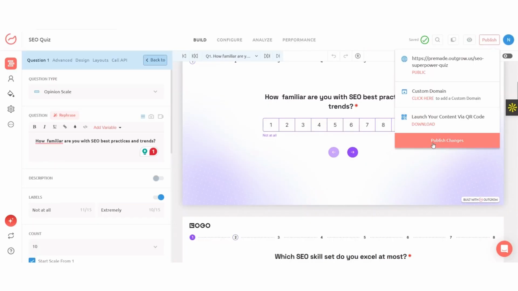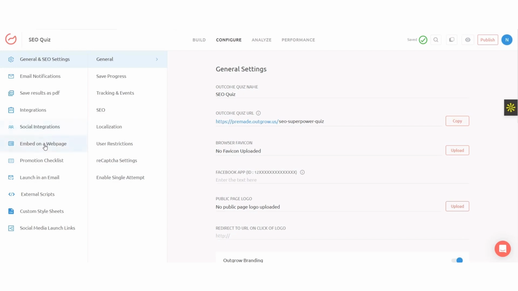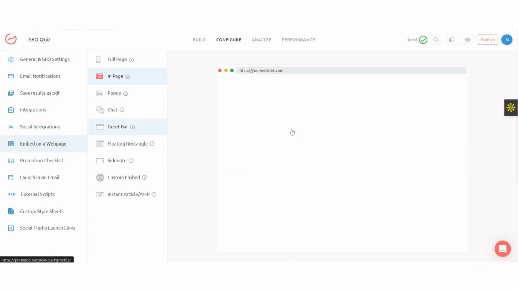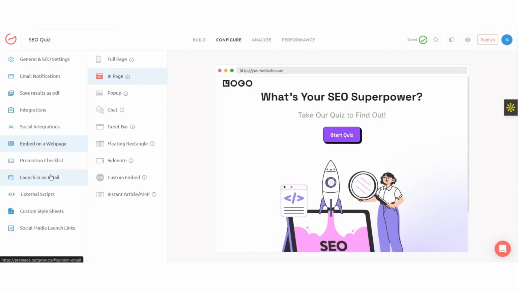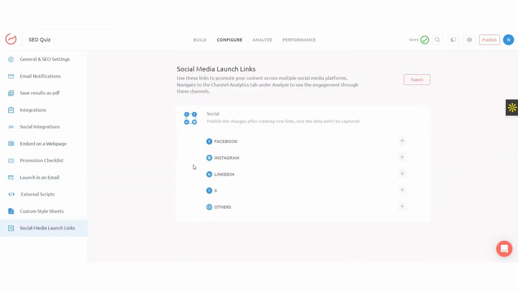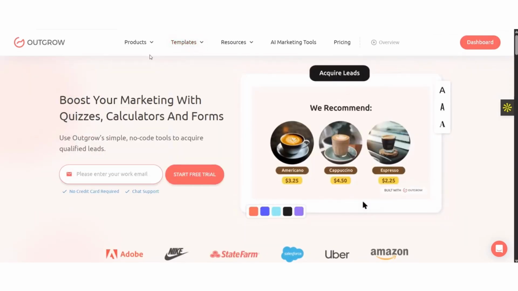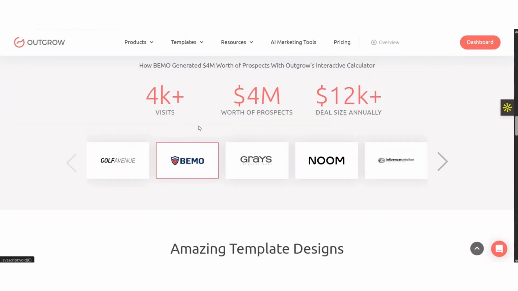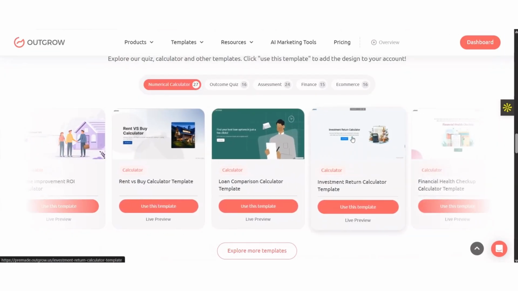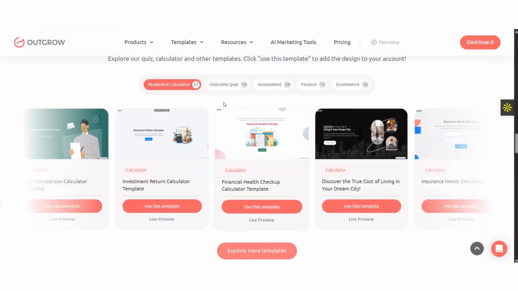Step 3, publish. Finally, hit publish. Outgrow provides multiple publishing options: embed it on your website, share a standalone URL, or even integrate it into email and social media. In just 3 steps, pick, personalize, and publish, you can turn an idea into a conversion-ready experience. No devs, no delays, just results.